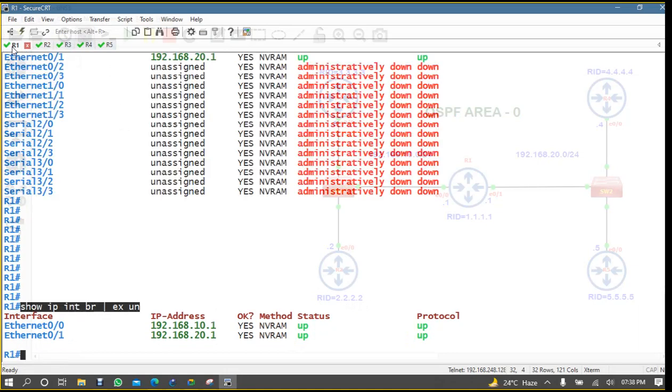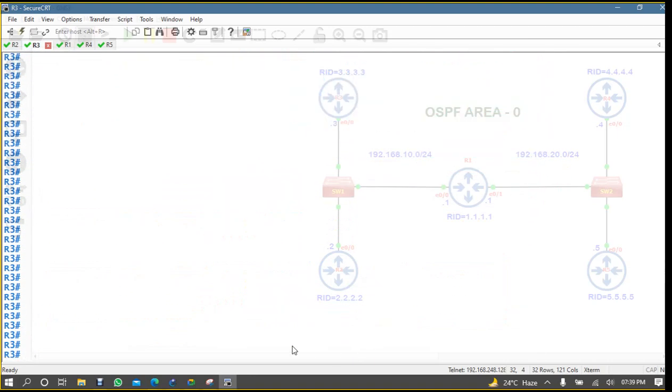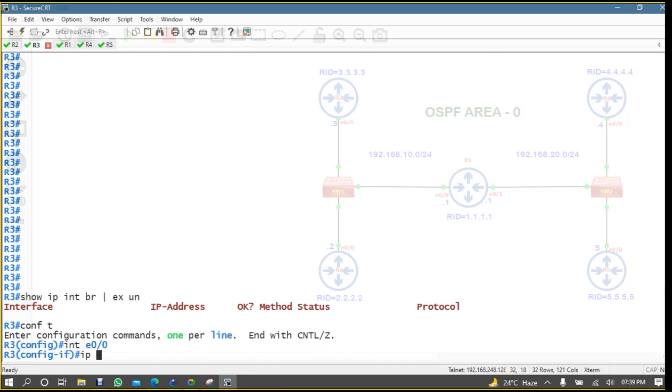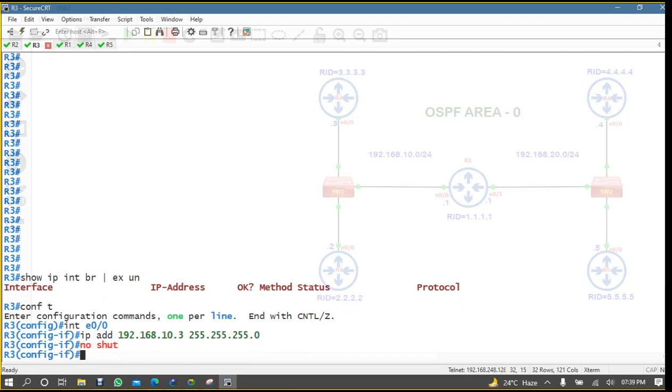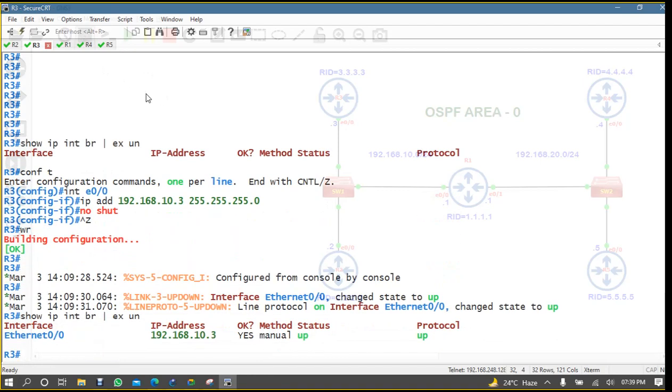So what we can do, we can bring this R1 here. Fine. Okay, no IP on R3. So on R3 we'll come here: conf t, interface E0/0, IP address 192.168.10.0, 255.255.255.0. No shut. Fine, and then save it.